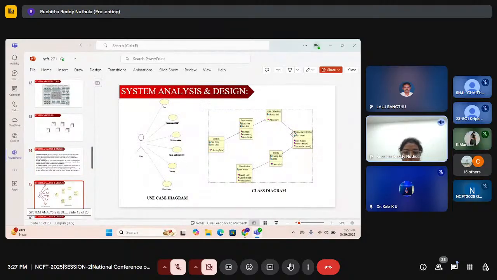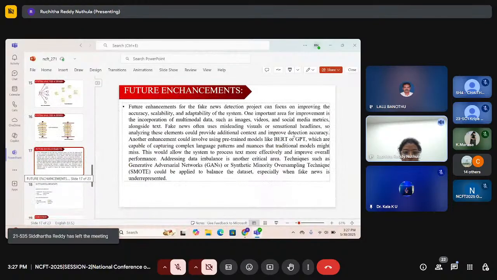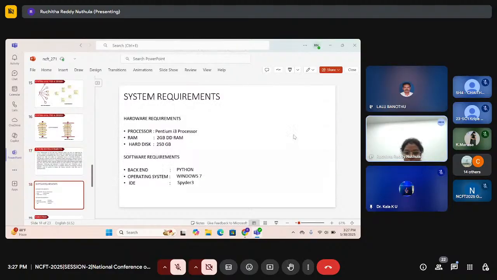And here are some use case diagrams, class diagrams, and activity diagrams. And for the future enhancements, here we can only pass text. We can also add future enhancements like sending images and video analysis, and you can also use advanced models like ChatGPT, etc. This is our system requirements.